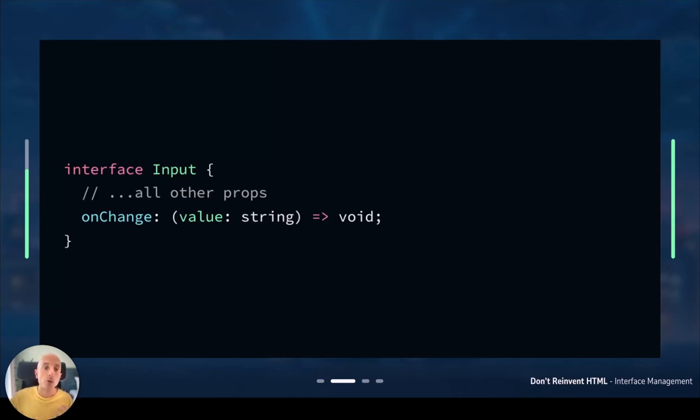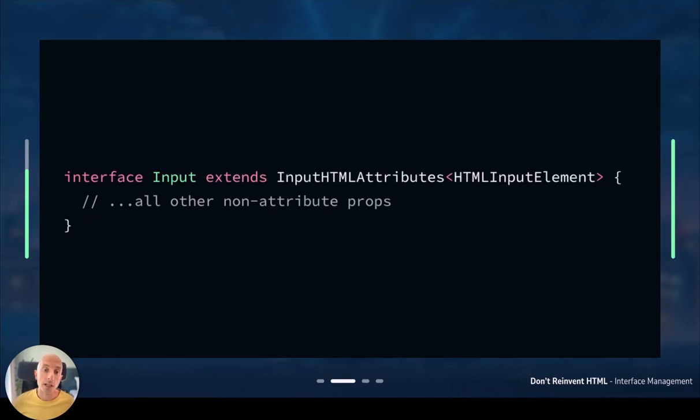So instead, we want to use TypeScript and again, inherit and extend those native attributes that we all use and expect. So now when we extend the input attributes, we get access to that onChange event, and it's going to send the entire event. Yes, 80% of the time you're going to just use the value, right? It's going to be fine.